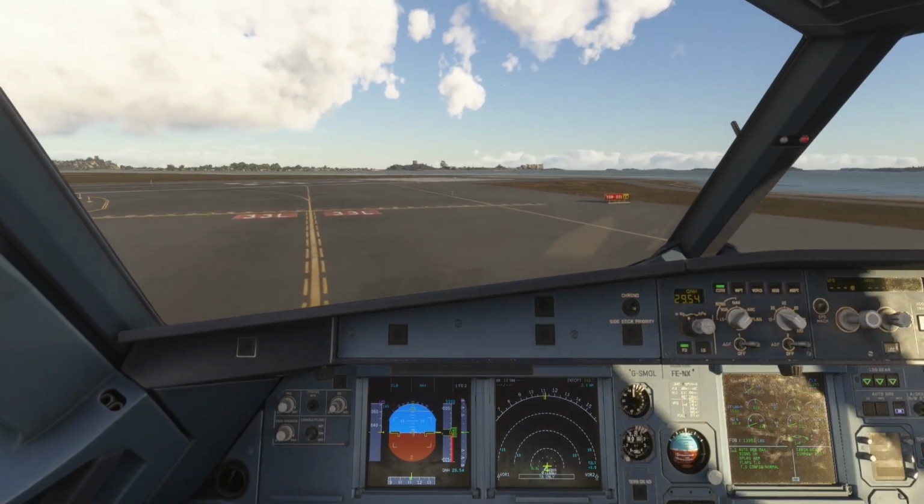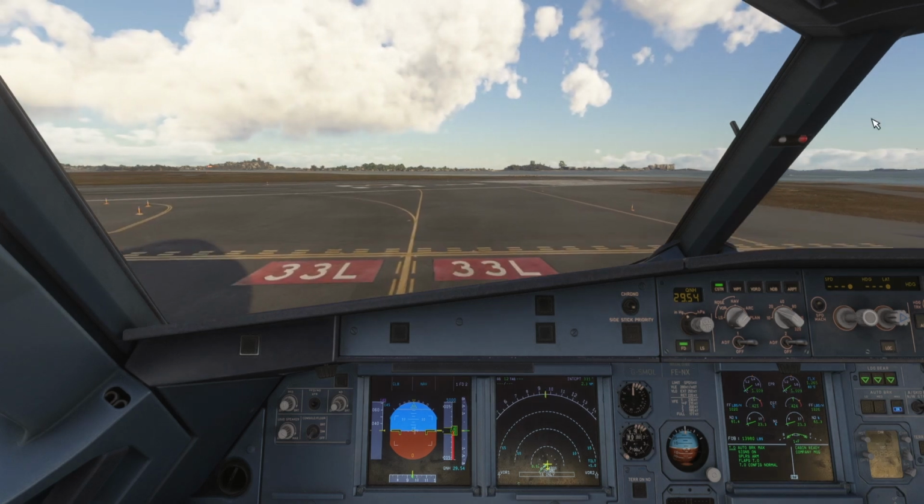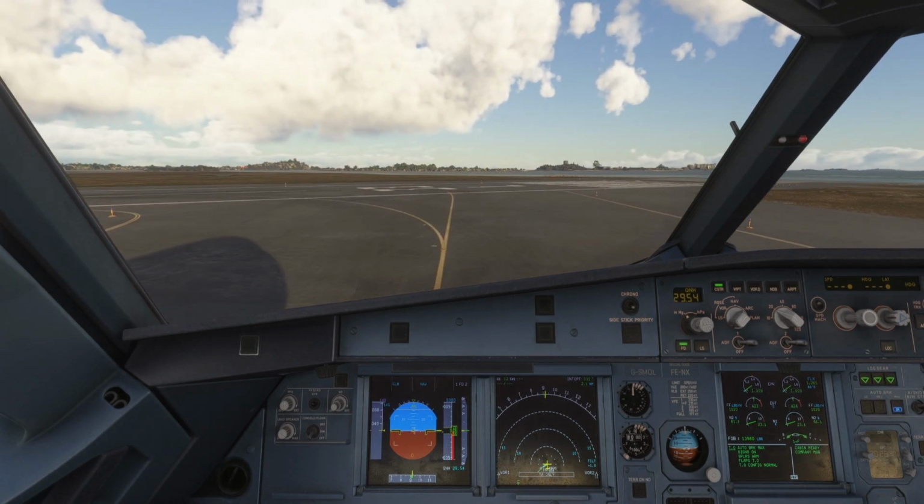He's just saying 1748, runway 33 left, cleared for takeoff. Clear for takeoff, 33 left, Delta 1748. All right, there you go. So we're clear for takeoff. We'll talk a little bit more about that once we get in the air.